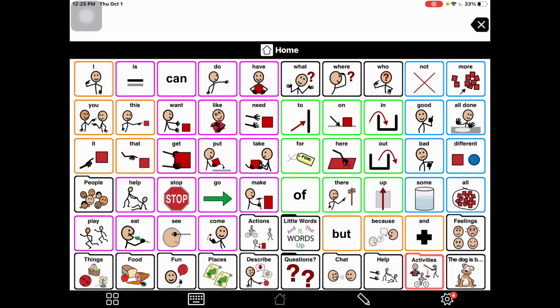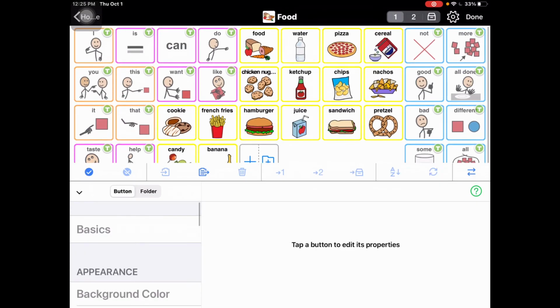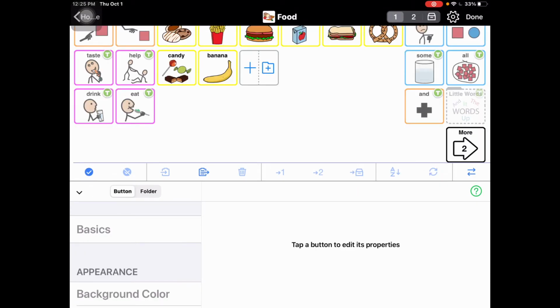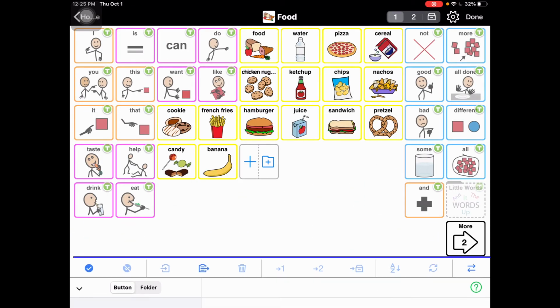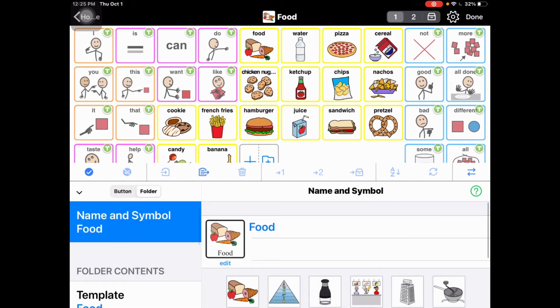Okay, so let's take a look at what it's like to edit a screen. I'm going to go to food, and I'm going to go to edit mode and move some buttons around and do some things. So I'm hitting the pencil, and now everything has changed. So if you look at the top, that top menu has changed, and everything at the bottom has popped up and looks different. That little caret, I can lower it and raise it, and then I can switch between button and folder because I can edit this whole folder.